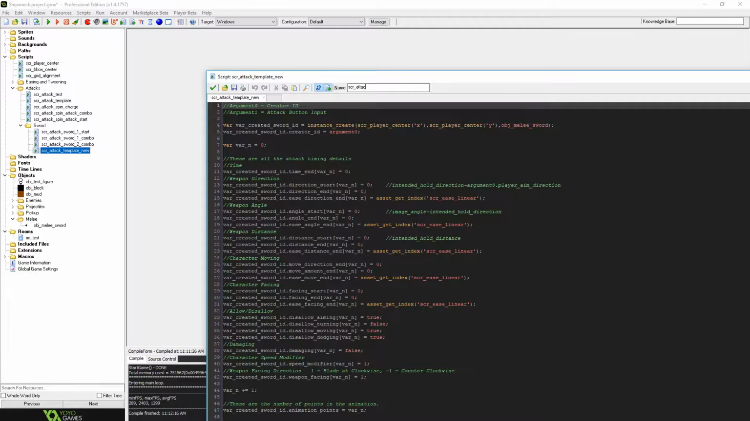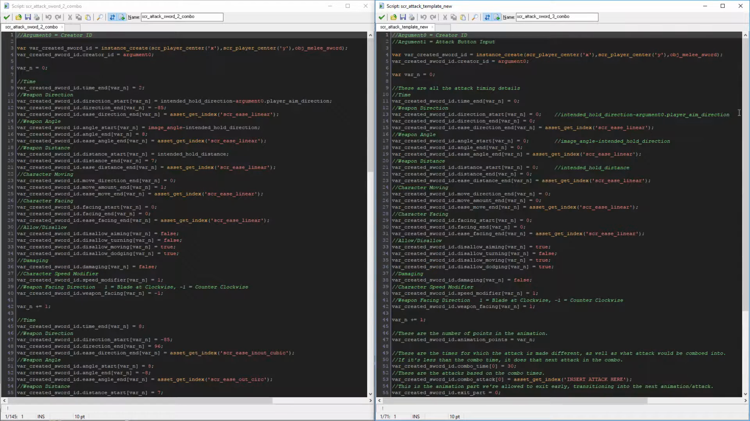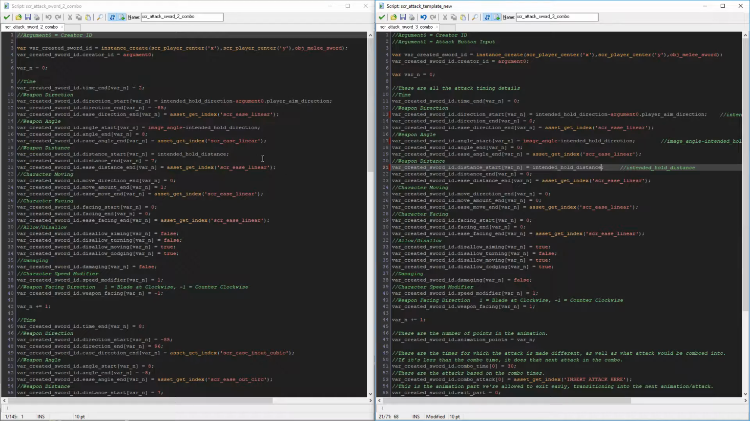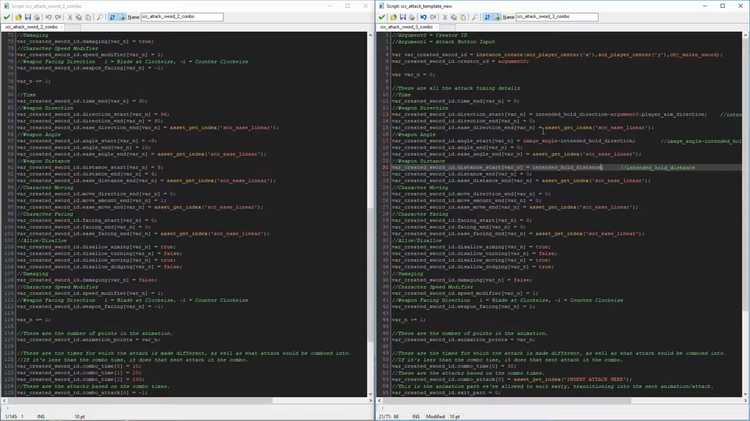So we have SCR attack, sword, 3 combo. Okay, we got all that. Now we just need to know where the last one ended and why is there so much more? Oh, of course. I'm not thinking straight.